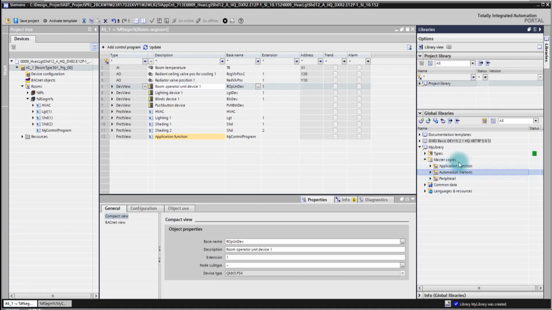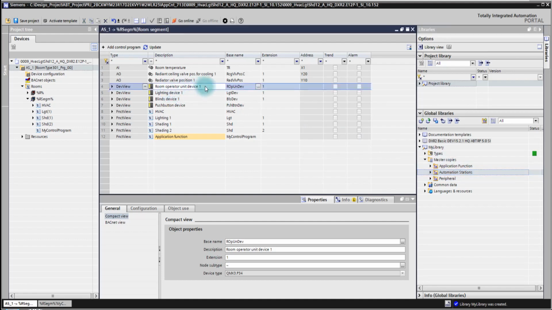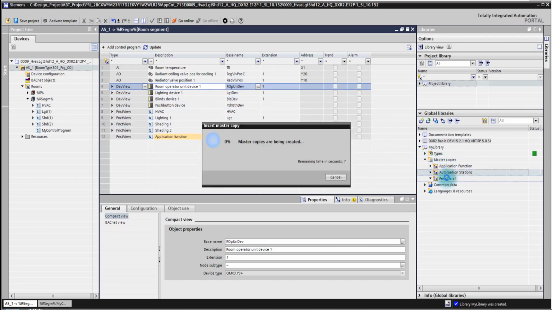And then simply by drag and dropping from an existing device, for example, here the room operator unit, where we have done a special configuration which we would like to reuse for other projects, or distribute it to other colleagues who also work with room programming, I simply drag and drop it here to my library, and then it's copied to it.